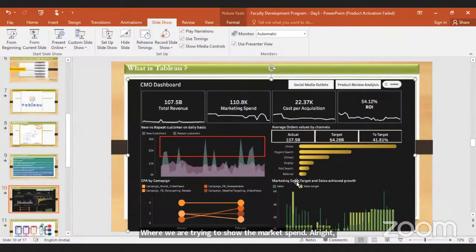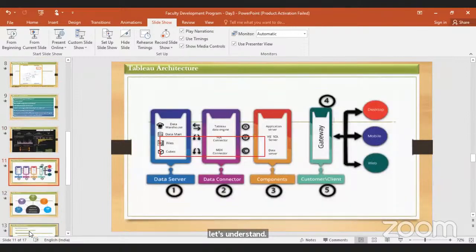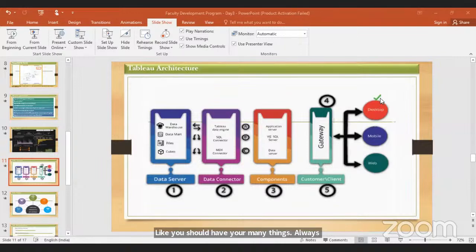Now here, the architecture of it. Tableau will help you make a dashboard, but what is the architecture of it? This will be followed for Power BI and other BI tools as well. You should have many things here. Always remember, take an example, this is your Tableau Desktop. Your data will be reaching here. You are the person who will be getting the data here.